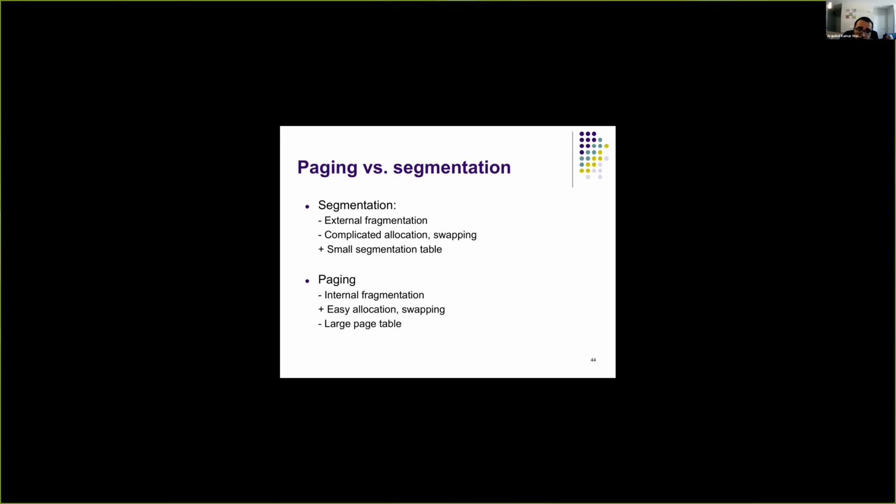Whereas in the case of paging, the allocation is easier and swapping is easier. However, the page table size is huge, because, as I mentioned, each page is mostly of size 4 KB. So for each process, in the worst case, there are 2^20 entries in the page table. So there is overhead there.